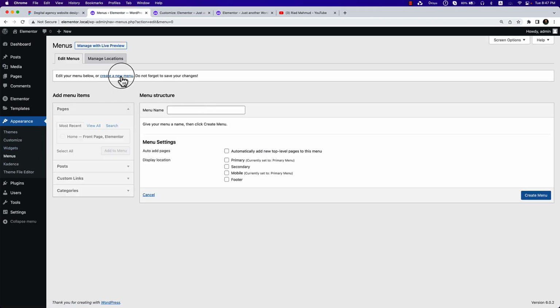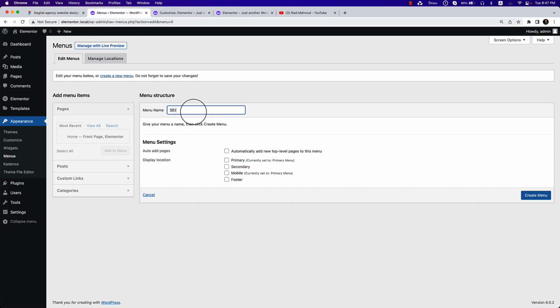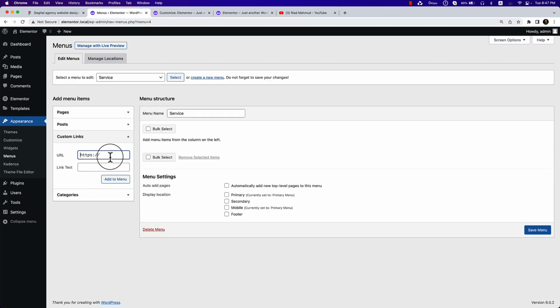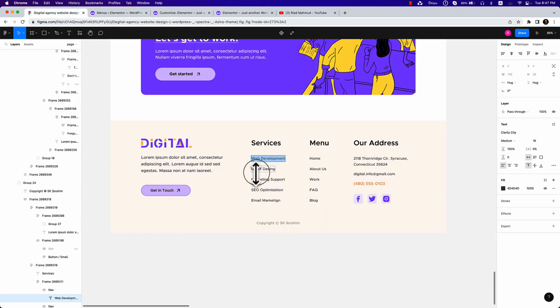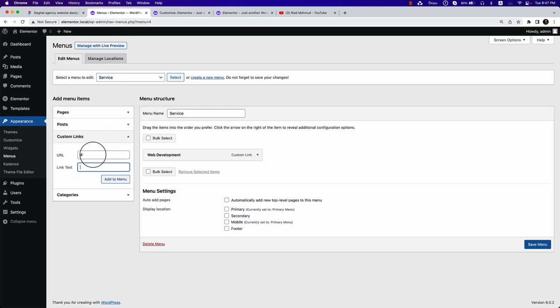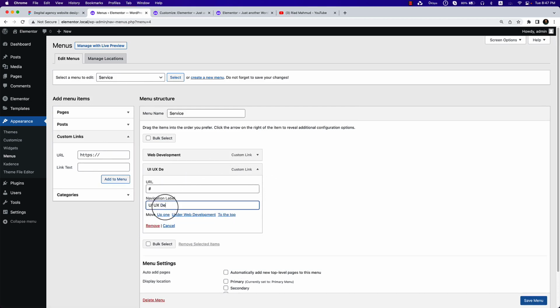I have to create two menus for service and menus. So let's call this menu service. Click create menu, go to custom link, hash, paste web development, UI UX design, and okay, the design, DESIGN.